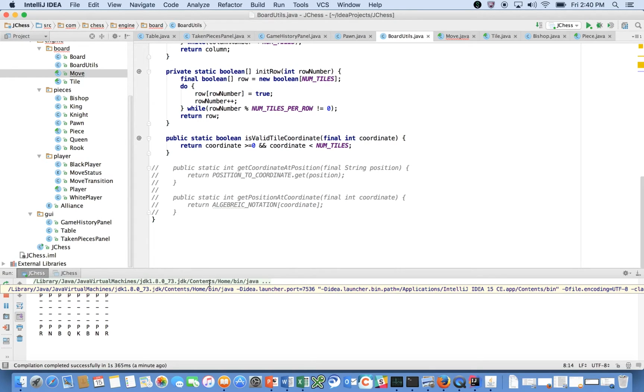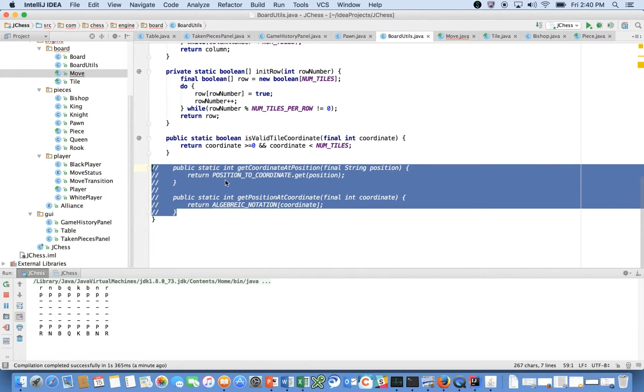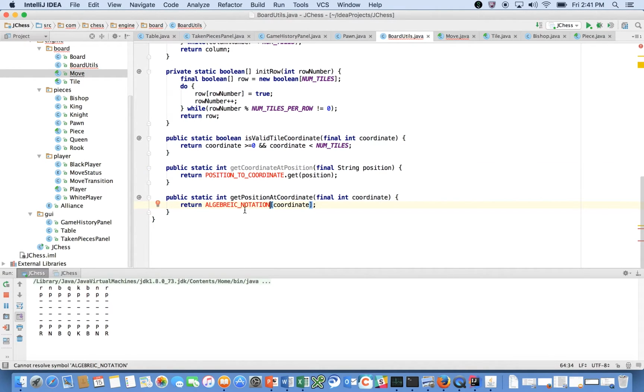So we're going to have two methods on here called getCoordinateAtPosition and getPositionAtCoordinate, right? And the idea is that if I give this method getCoordinateAtPosition E4, it would return me the tile ID, remember the 0 to 63 tile ID of that. And this method would do exactly the opposite, so it would return the reverse mapping. I started doing this, but I never finished it. So let's see if we can quickly do this.